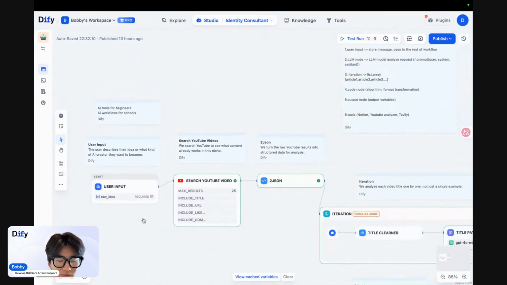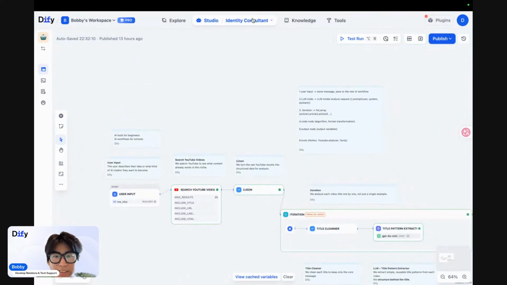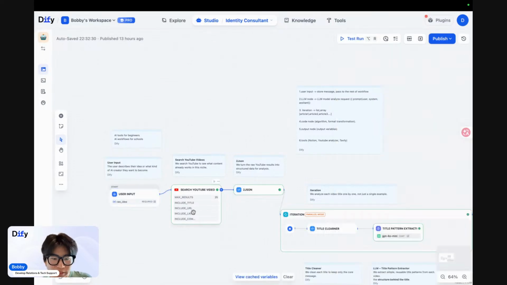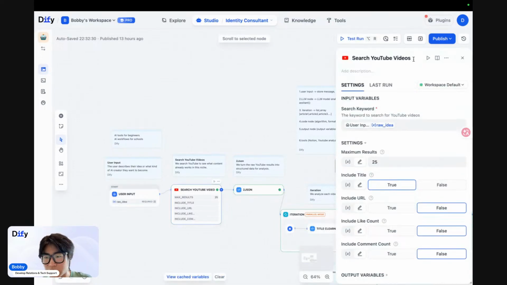Okay, so the first workflow, identity consultant, is to produce which IP you are. So the first node is user inputs. Quite easy to understand, like what I've shown is a raw idea. It can be simple, it can be long. If you want long, just add a long one. But here it is short, a simple prompt.